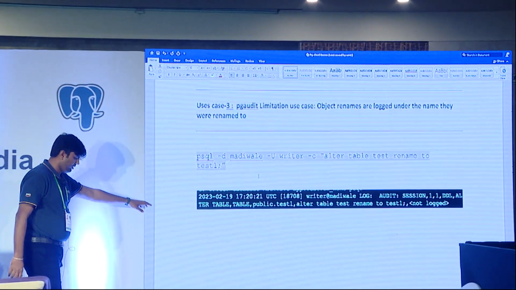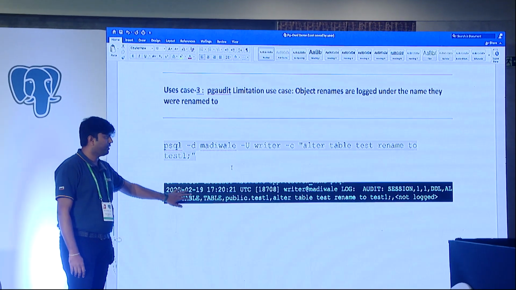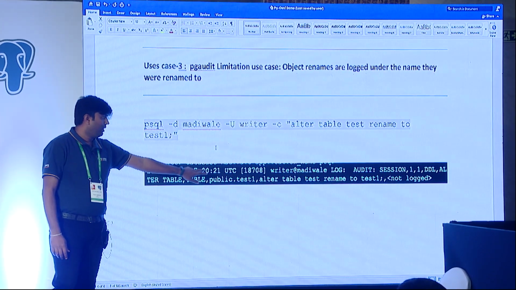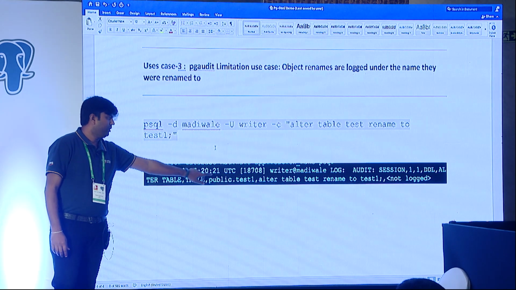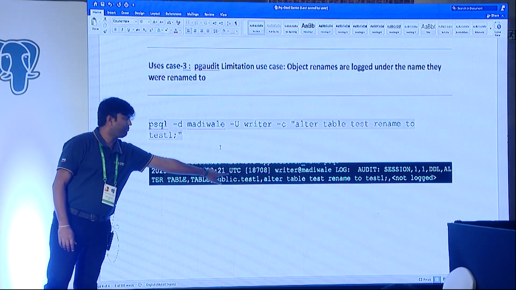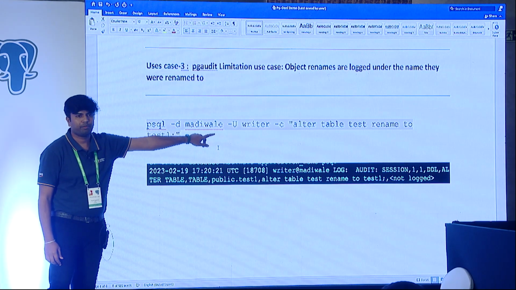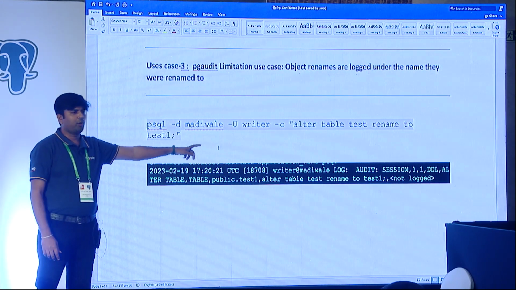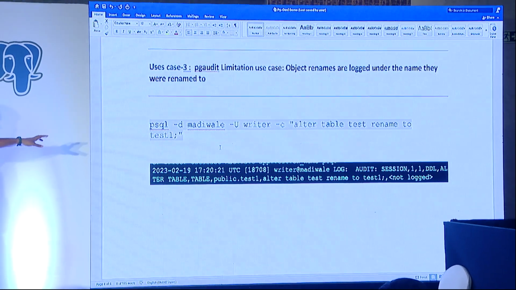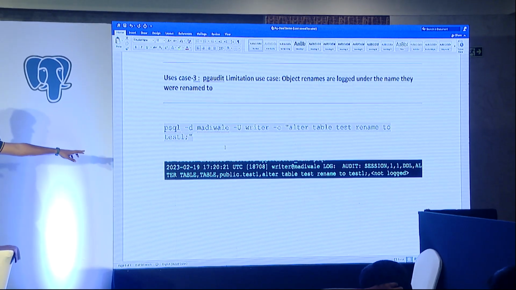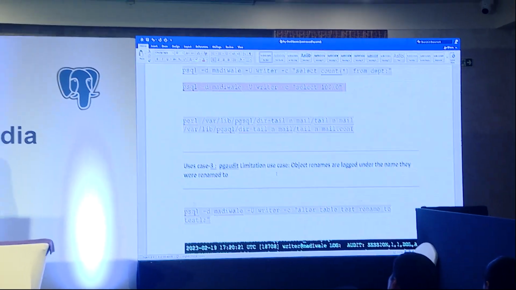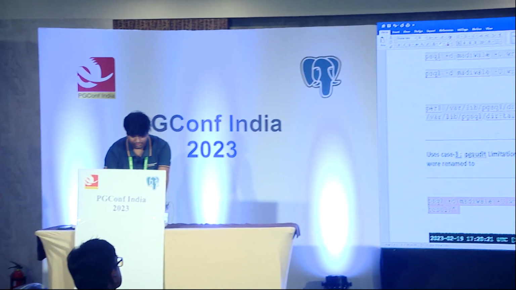I'll go through how to interpret this, and then you will understand. If you see this, the pattern got captured into the audit file, I mean the Postgres log file, under the name of this one, but I have performed the alter statement on the test table, right? But whatever we have renamed it to, it is capturing that as the table object name. Let me execute this and show you in the log file.